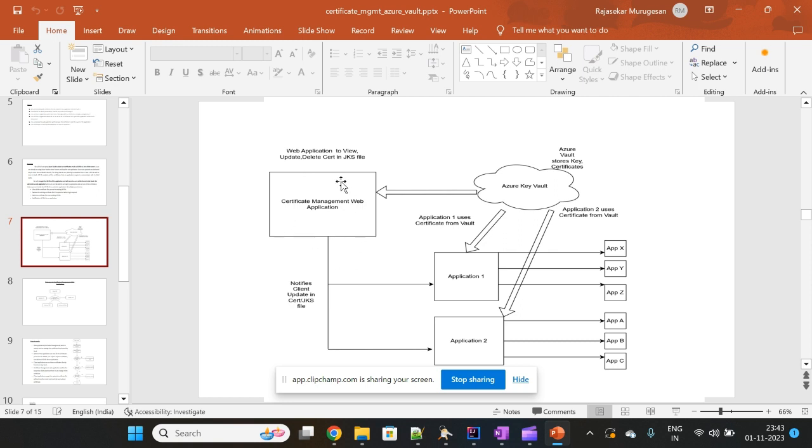One other important thing we also handled in this application is that it will tell you what all applications there are and what certificates are needed for each particular application. These are the clients for this web application: application one is one client, application two is another client. So when, as an admin, you update the certificates, the certificates get updated in the Azure Vault, right?